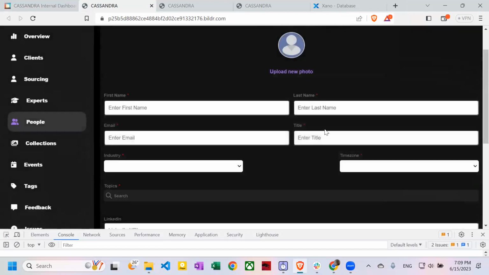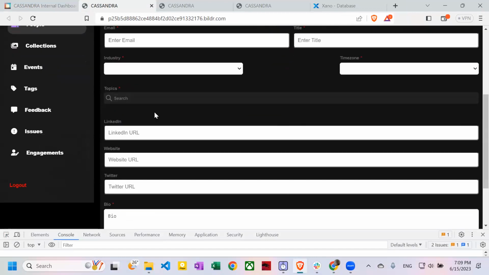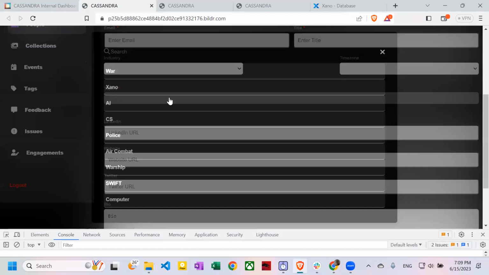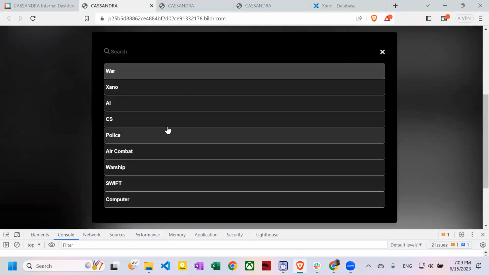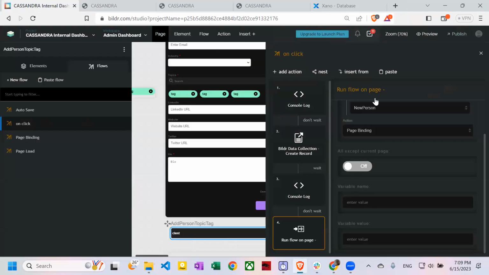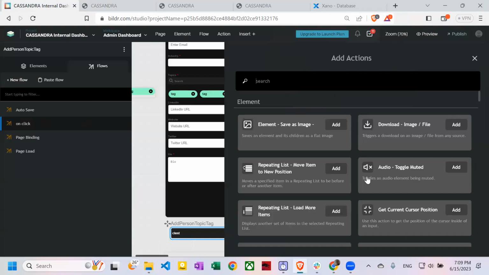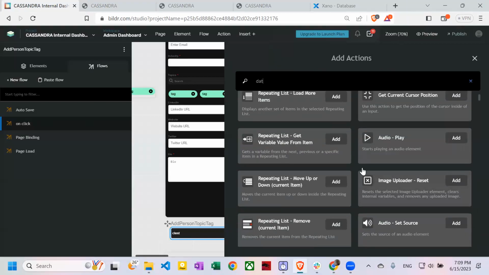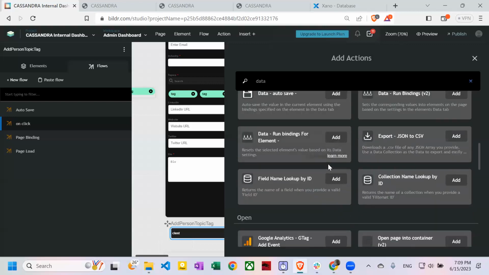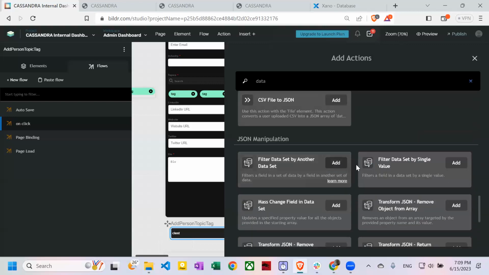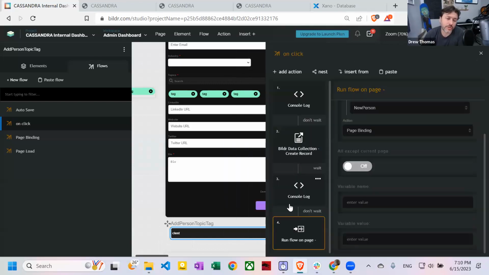Let's see, where is this? For example, here when I have those 3 tags, if I want to eliminate those 3 from here, I think I should, is it possible to do that with this one, am I right? Filter data set by another data set. Am I right? I should use this?